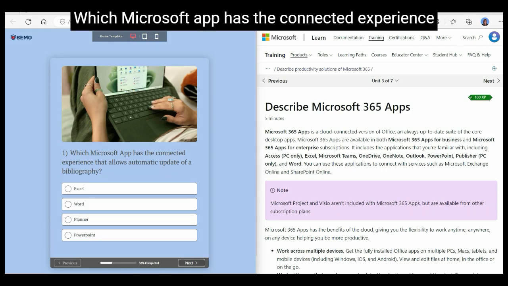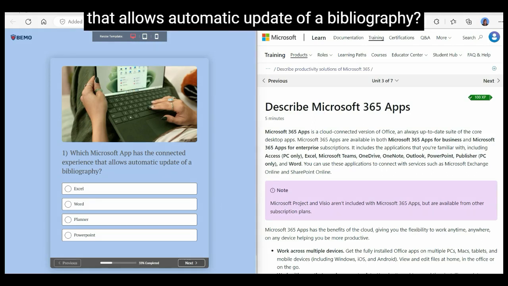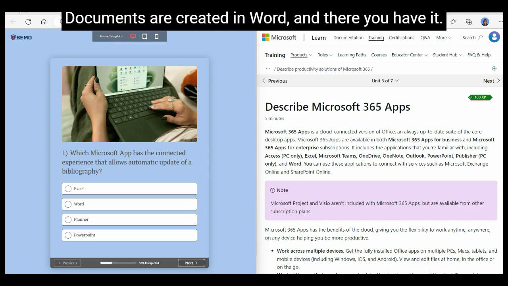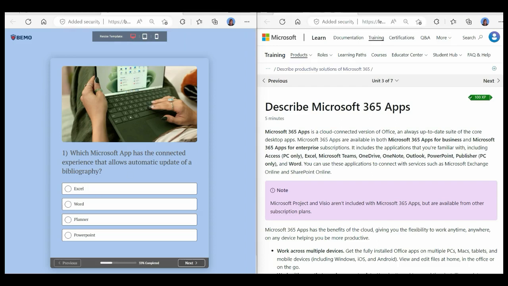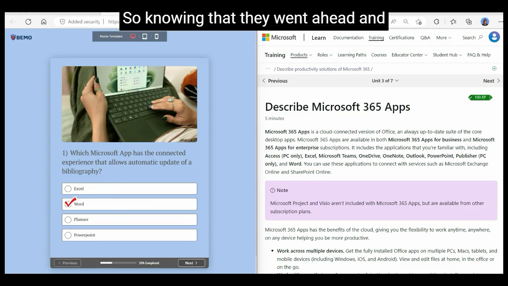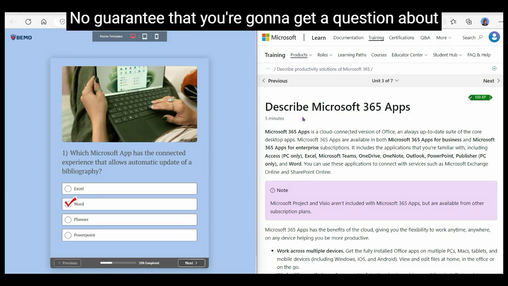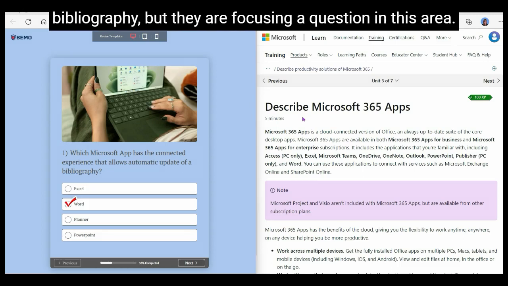Which Microsoft app has the connected experience that allows automatic update of a bibliography? So don't overthink this one. Gut feeling, bibliographies, yeah, they're used in documents. Documents are created in Word, and there you have it. So knowing that they went ahead and tested on connected experiences, you probably should have a little knowledge. No guarantee that you're going to get a question about bibliography, but they are focusing a question in this area.